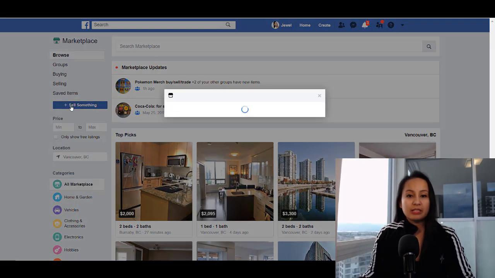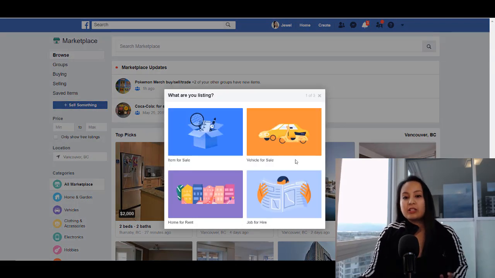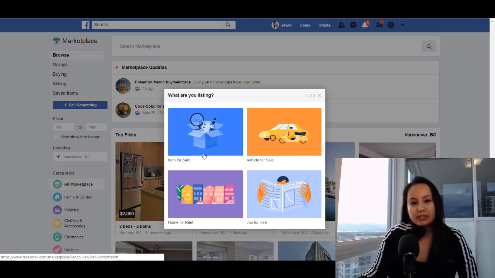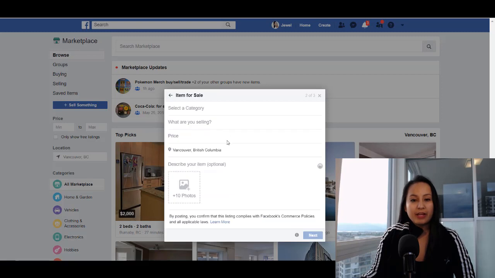So I'm going to click Sell Something and then it's going to ask, what do you want to sell? Products, vehicle, home, or jobs for hire. So I'm going to go with items for sale. And then they make it really easy. It's actually easier than Craigslist in my opinion, because everything's all here in this window and you can pretty much list it from here. So the first thing here, select a category.